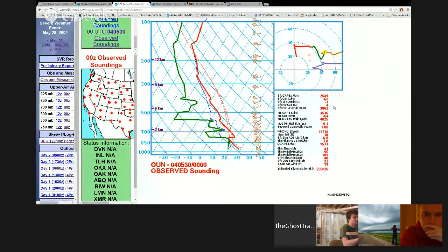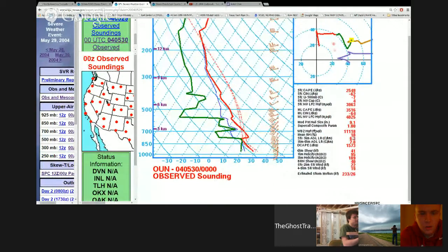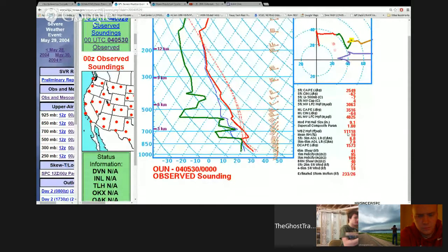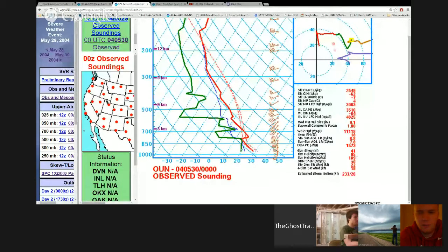So 0Z, 2500 CAPE. And that's probably a rough estimate because surface temps have probably cooled slightly since then. Yeah, and 3500 mixed layer CAPE. And you can see the density values down here. 4,000 was probably a low estimate at the height, like around 22Z.